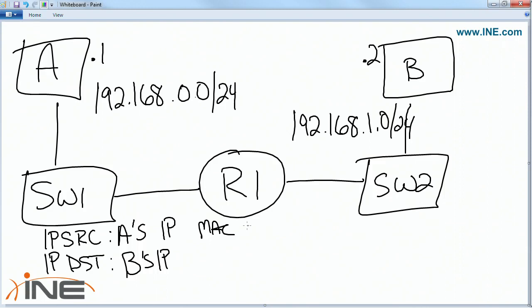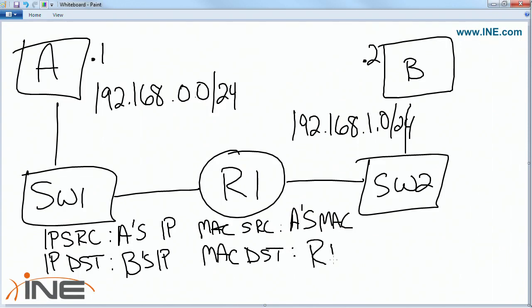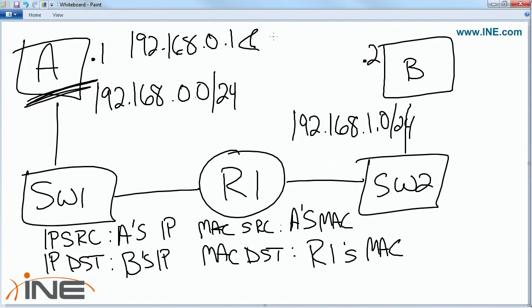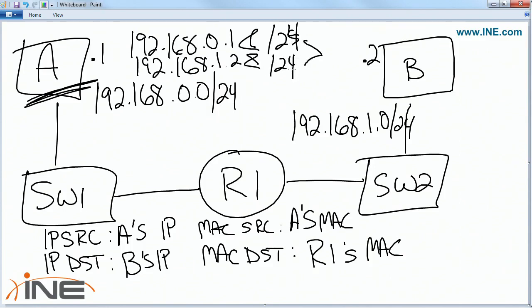The MAC address source is going to be A's MAC address, but the MAC address destination is going to be router 1's MAC address. Because when this end host runs the binary AND of 192.168.0.1 and my mask /24, then compares this result against 192.168.1.2 and /24, these end up to be different values.